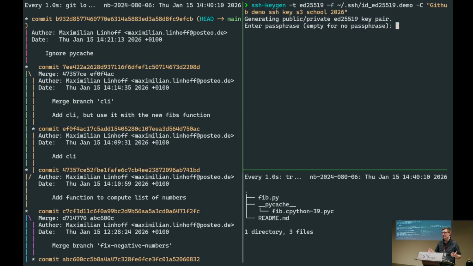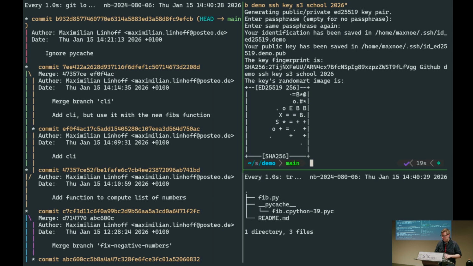Then it asks me for the password. If you know you are on a secure machine that only you have access to, it's also okay to leave this unprotected with a password. If you are on a shared server, of course, you need to protect it with a password. I will just, for this demo now, leave it empty. And then what it does is create a pair of files. And it says even here, your public key has been saved in this file here.